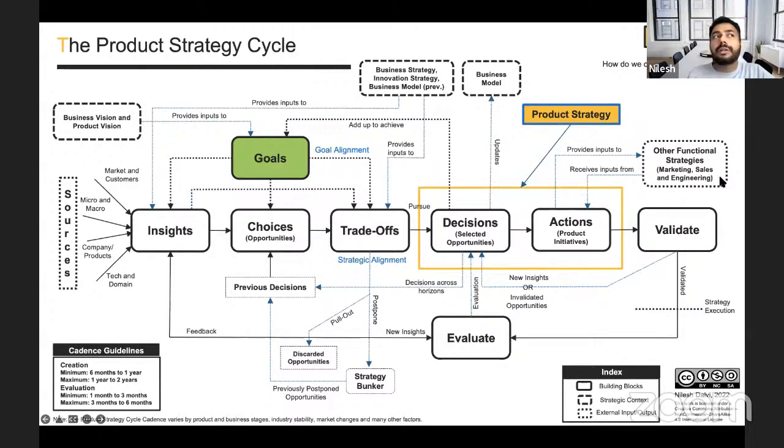Okay. And the third thing, which is the strategic context, is your other cross-functional strategies. So your product strategy is not created in isolation. It has to match how the marketing strategy is created, how the sales strategy is created. You create a product, but your marketing cannot help reach the audience, or your sales cannot sell that product. Then there's no use in creating this product strategy.